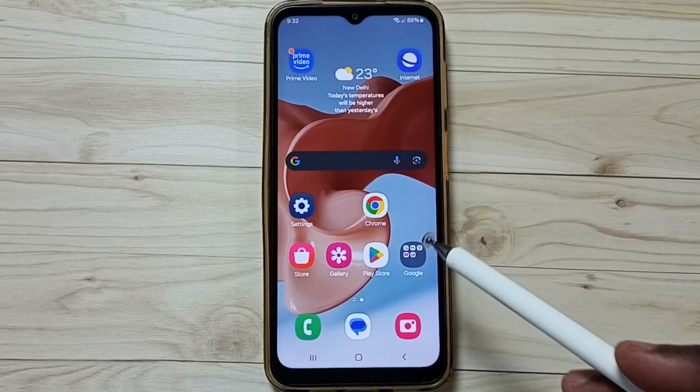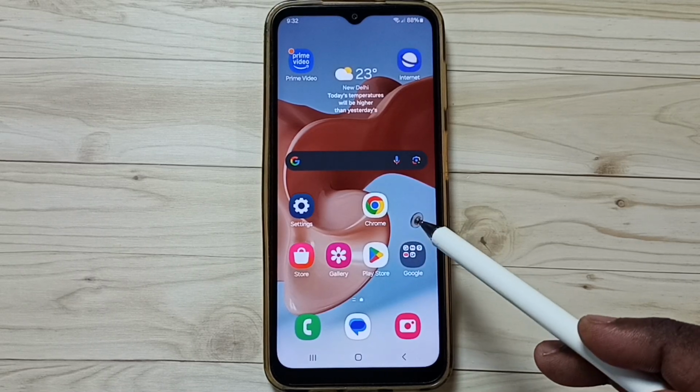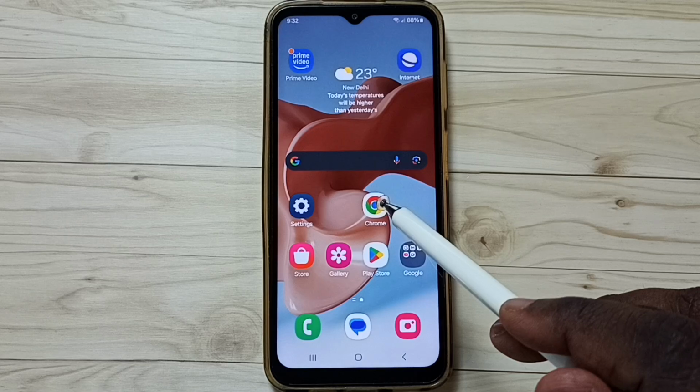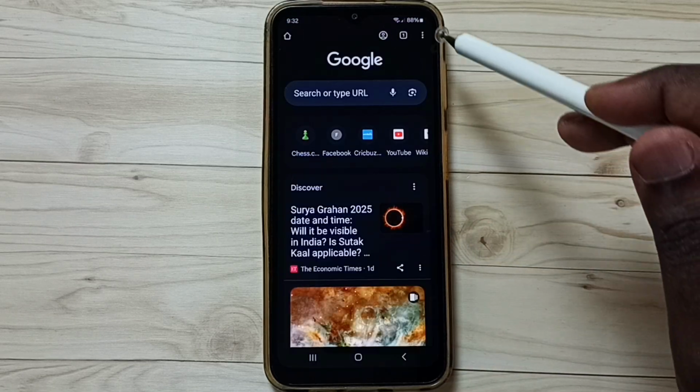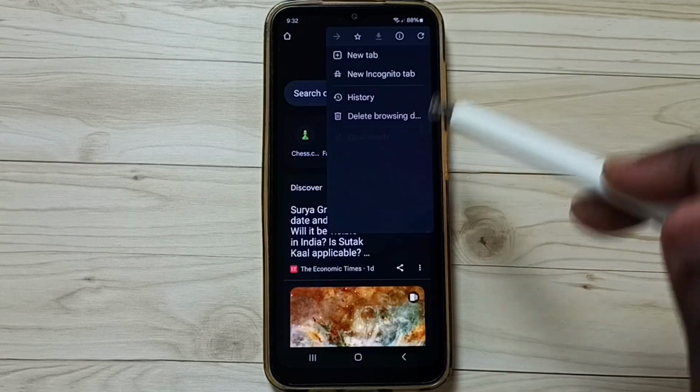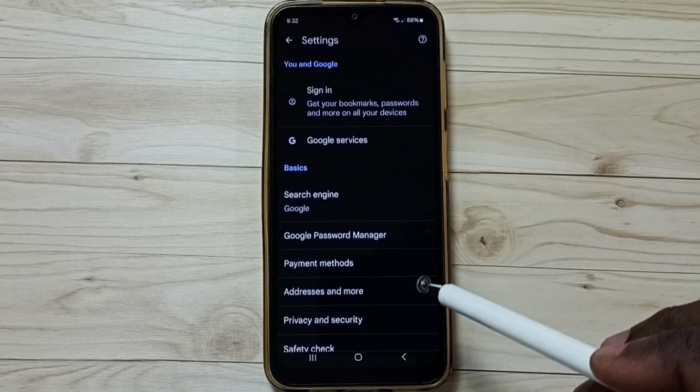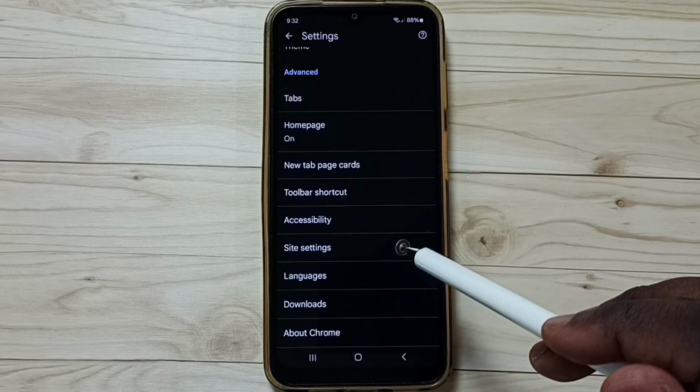Hi friends, this video shows how to block ads on Google Chrome browser. Let me open this Google Chrome. Tap on these three dots on top right corner. Go to settings. Tap here. Go down. Go to site settings.